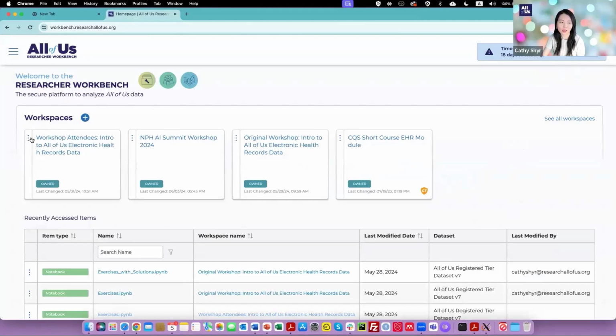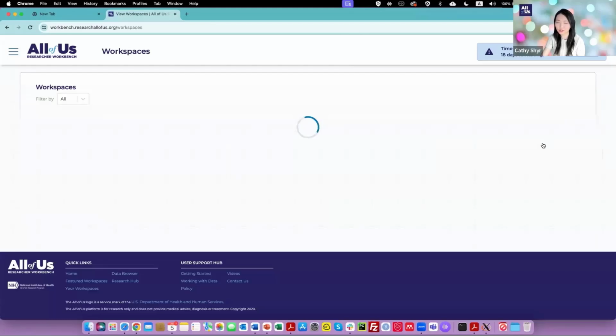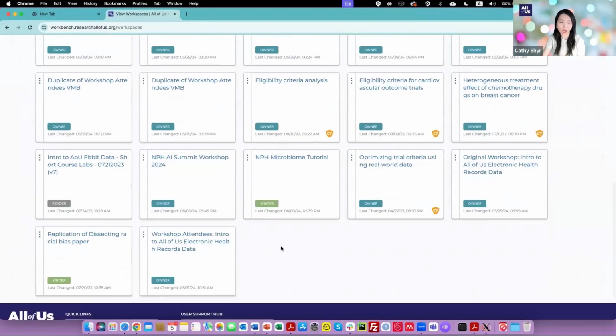So what you want to do is look for a workspace titled Workshop Attendees, Intro to All of Us Electronic Health Records Data. And if you don't see this workspace, please let one of the TAs know, and we can add you to this workspace. So if you don't see this workspace tile, you can try clicking on See All Workspaces. And I've got a lot here, but you want to find the one that says Workshop Attendees, Intro to All of Us EHR Data. And then the next thing that you want to do is click on the three vertical dots and select Duplicate.